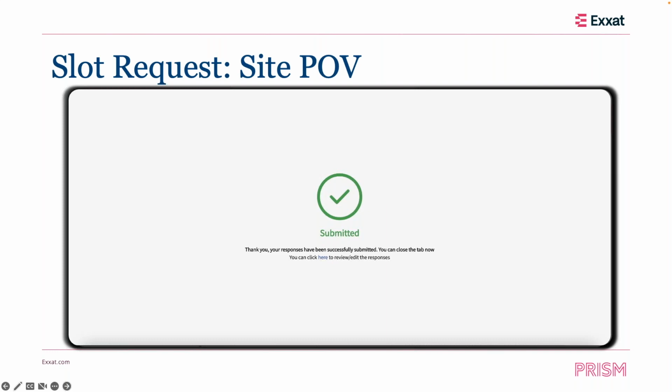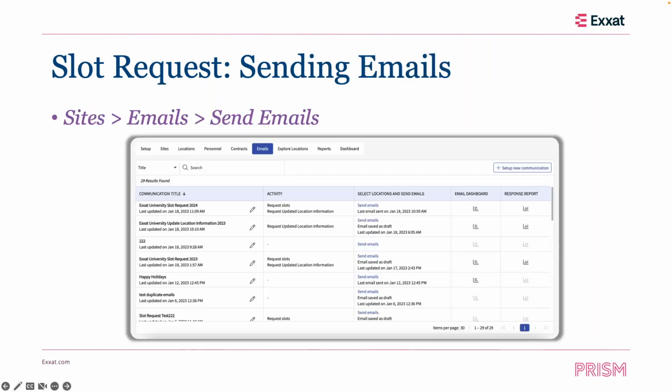All right. So moving forward here, since I'm not seeing any other questions, the next thing is to send those emails out to your sites as well. So then to send out your emails, we're going to go into sites, and in the email section for your desired communication, you're going to go ahead and click on send emails.